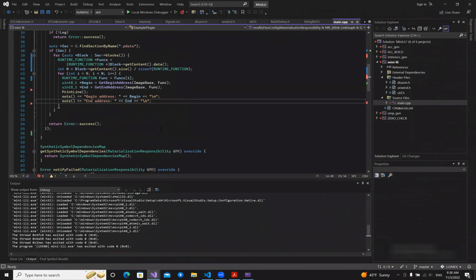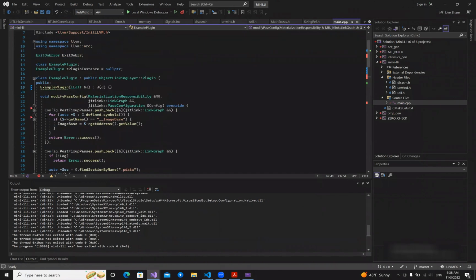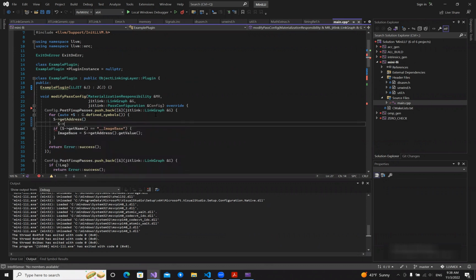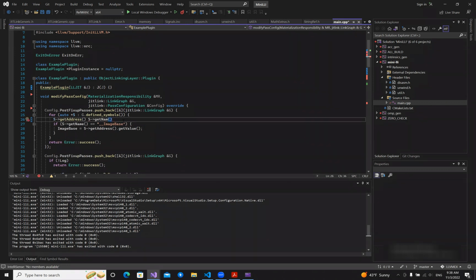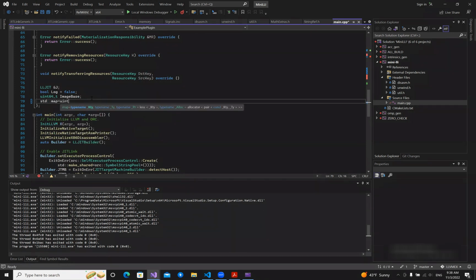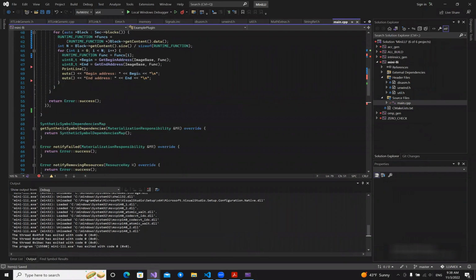In order to do that, we are going to modify this pass over here. What this is doing is iterating over every symbol that this graph is defining. And we can know the address of the symbol like this and get the name of the symbol like this. Since we know the address and name of every symbol, we can create a map from the address of the symbol to the symbol name. And we can fill this map inside here.